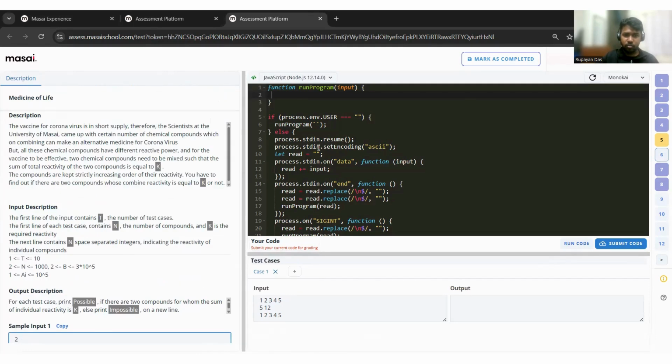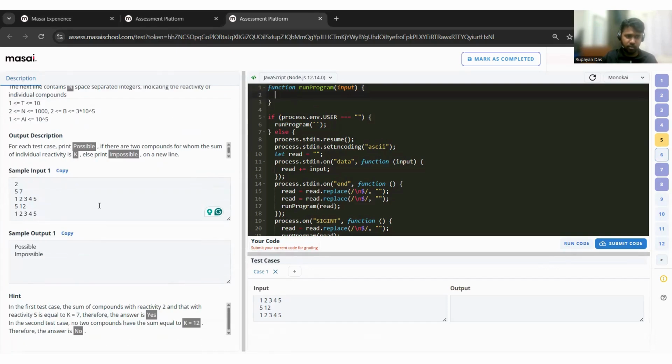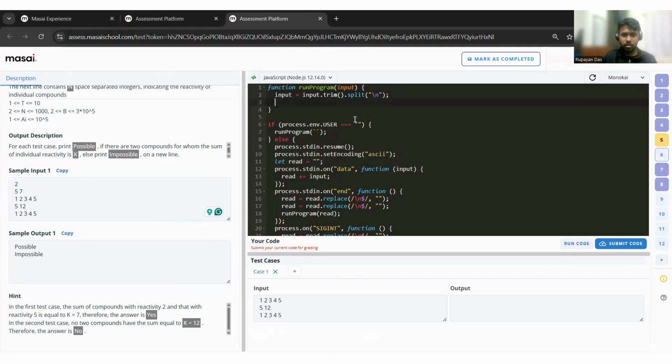So let's start the question. The input is given in string, so first I do input dot split. First I need to find t, that is the test case. There are two test cases. So it's a number, I can directly write input of 0.